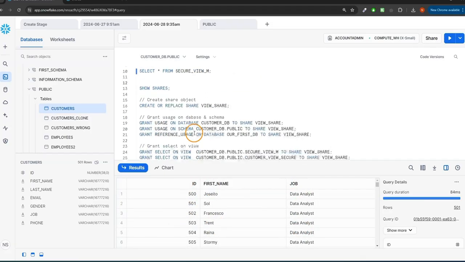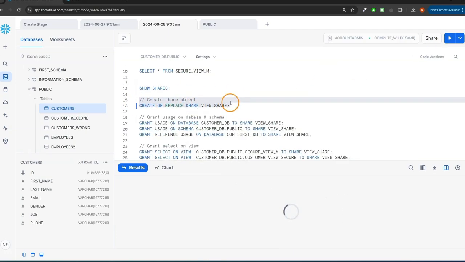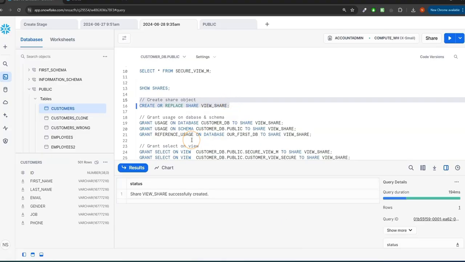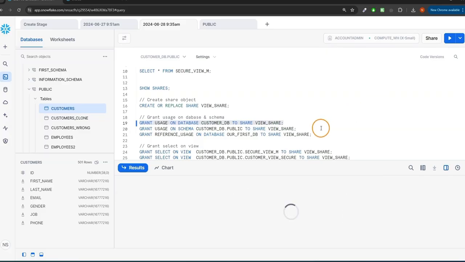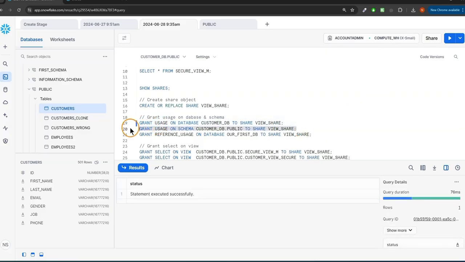And now we want to create the share object. So we will just create or replace, and then we will have this view share. And now, of course, everything in the beginning is pretty much the same. So we grant usage on the database where this secure view is created in, and afterwards also the same for the schema. This is also nothing new.